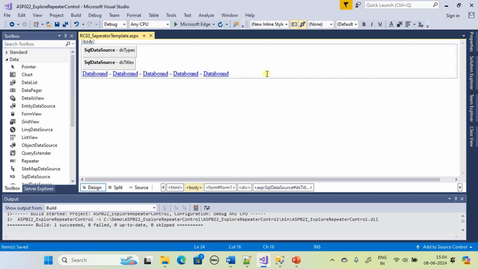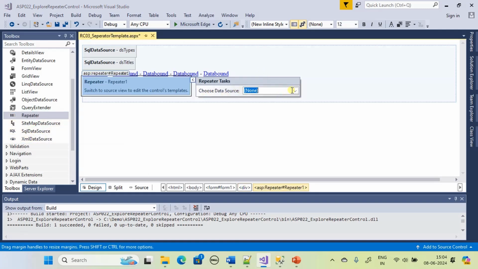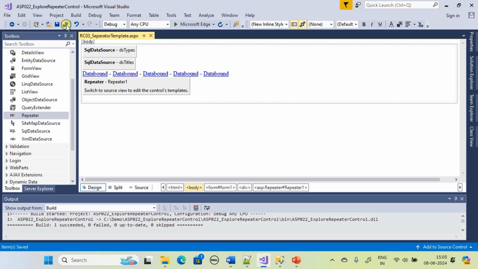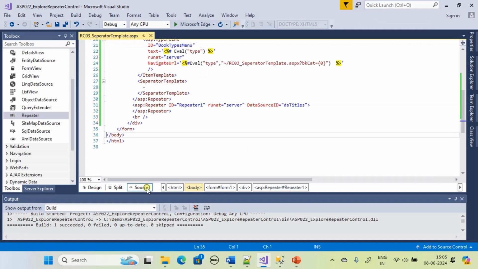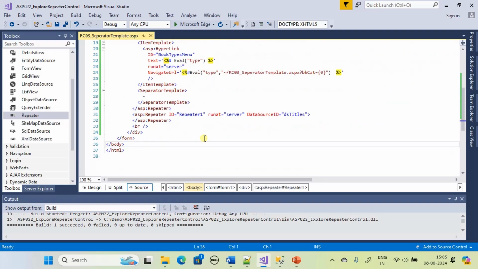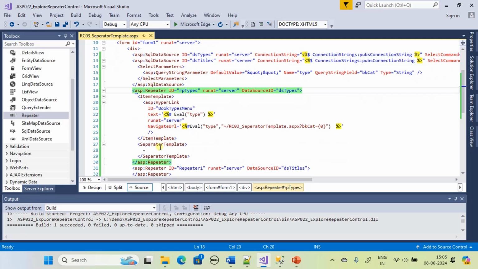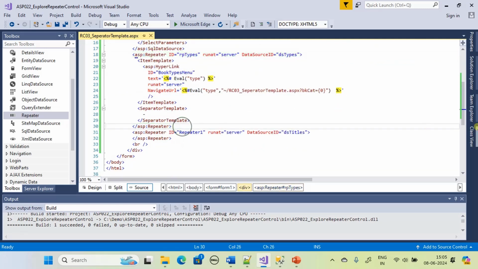This is our first repeater, right? Now we will drag and drop second repeater control, right? And we will set data source as DS title. We will save the content, and when we go to source, so this is the first repeater control that displays the menu item. This is the second repeater control.